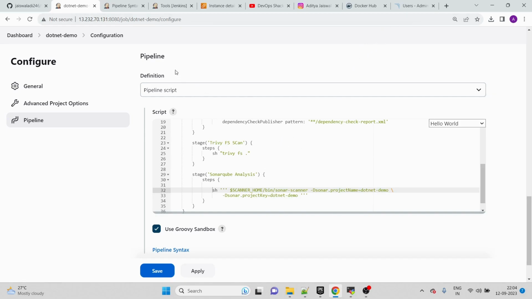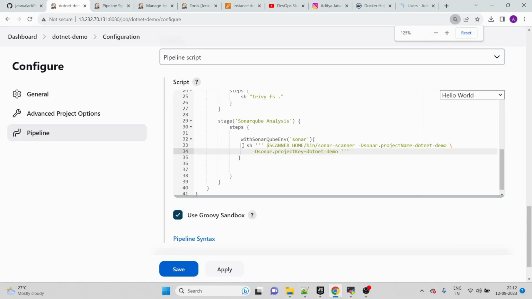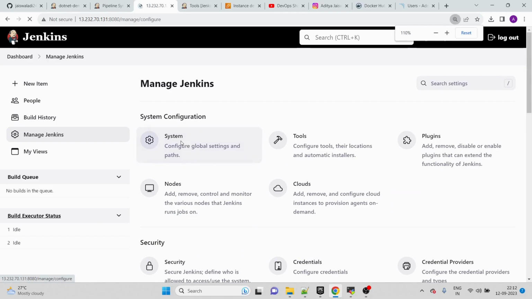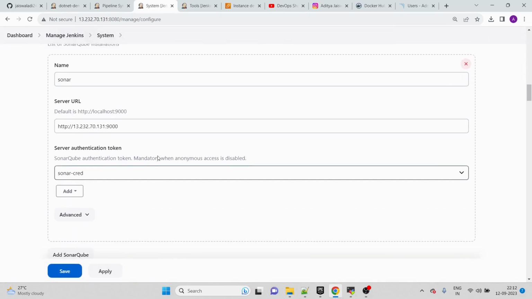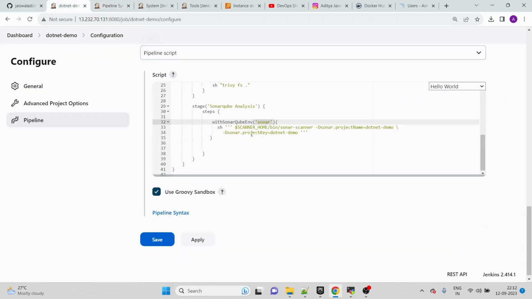Okay, so what we needed to do is enclose our SonarQube commands inside this format with SonarQube environment. Inside it you can see I have just written 'sonar'. Where is this sonar coming from? If I go to Manage Jenkins, System, here, if you remember, we have configured the SonarQube server with the same name. Same thing I have just added here.